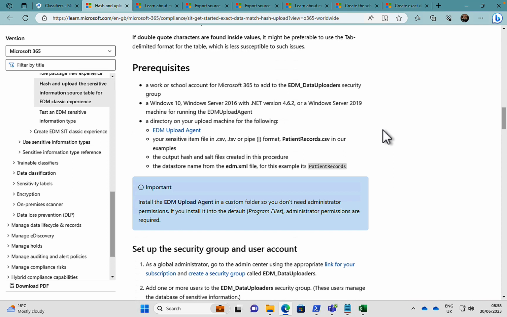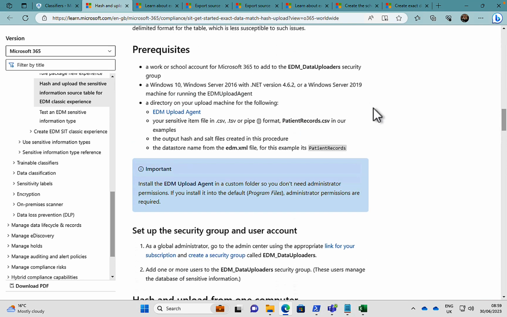Windows Server 2016 with .NET version 4.6.2, or Windows Server 2019 machine running the EDM upload agent. A directory on your upload machine for the following: the EDM upload agent, your sensitive item file in CSV, TSV, or pipe format. So patient records, CSV in the example they're using here, but in our case, it'll be US health records, CSV, that we uploaded to our folder earlier in the video. We need the output hash and salt values created in this procedure, the data store name from the EDM XML file, and so this sounds awful, doesn't it? But it's really not. I've been through this a few times already, and if I can do it, you can too.